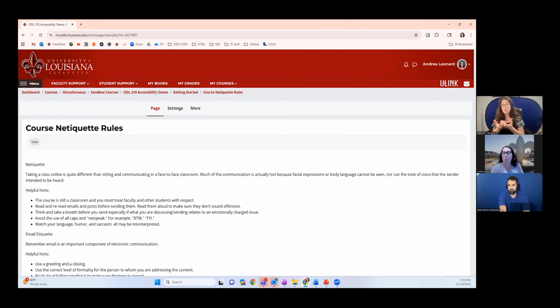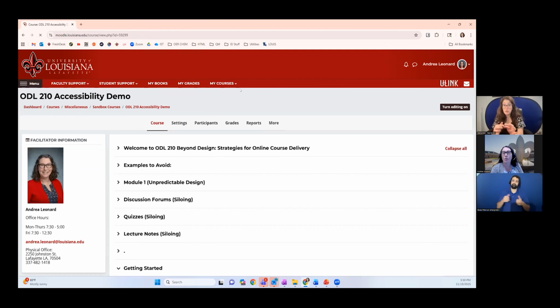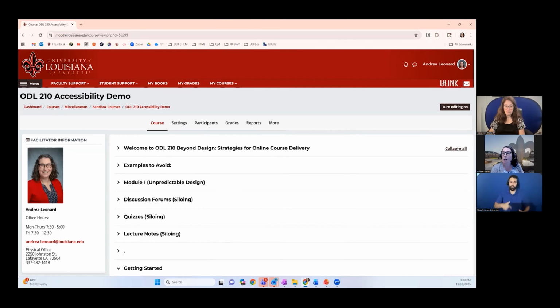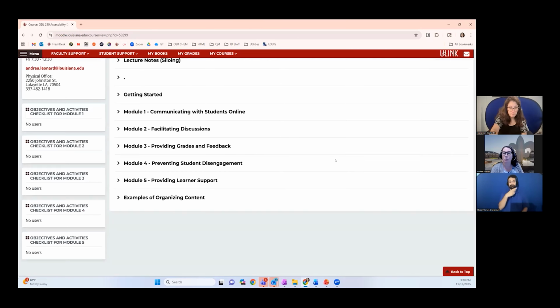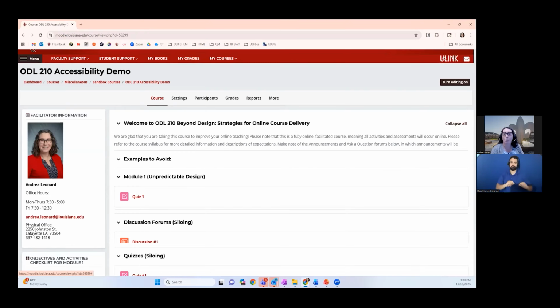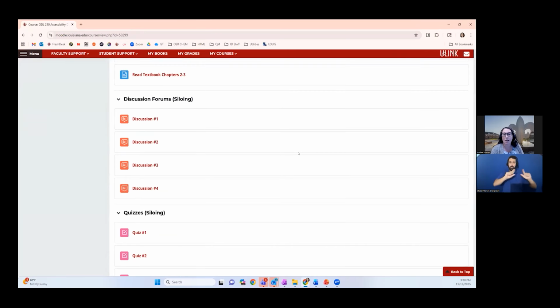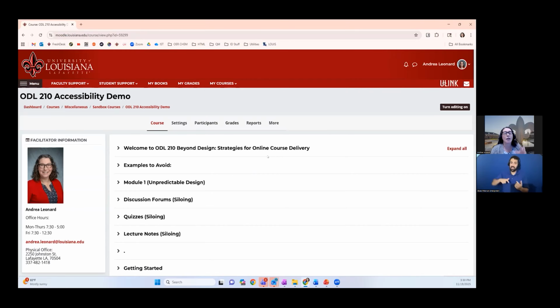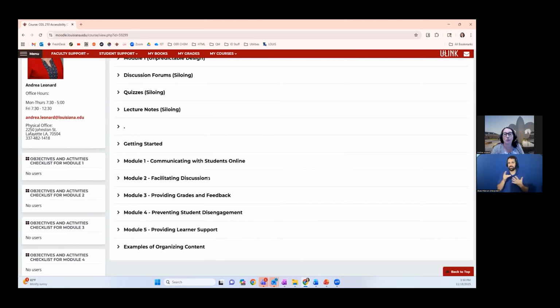Another way to help move around the courses in Moodle is the ability to pop open and closed all of these modules. So up here, I can say collapse all, and that will close every module, or I can say expand all, and that will open every module. But that does lead me to need to scroll around a lot. So I like to collapse all and just move from one module at a time. But the students have the choice to do that, and that's important, is giving options.